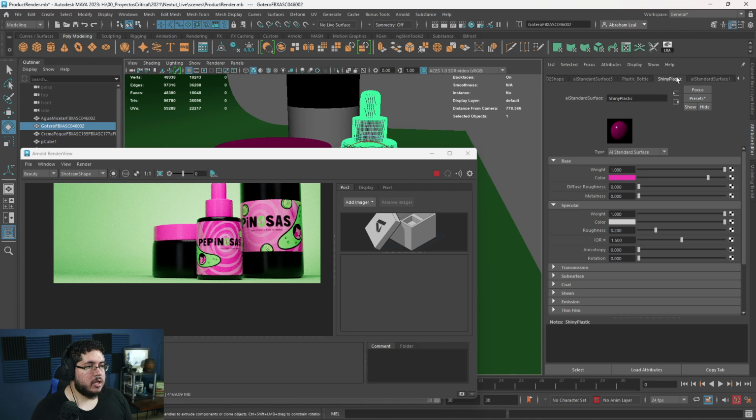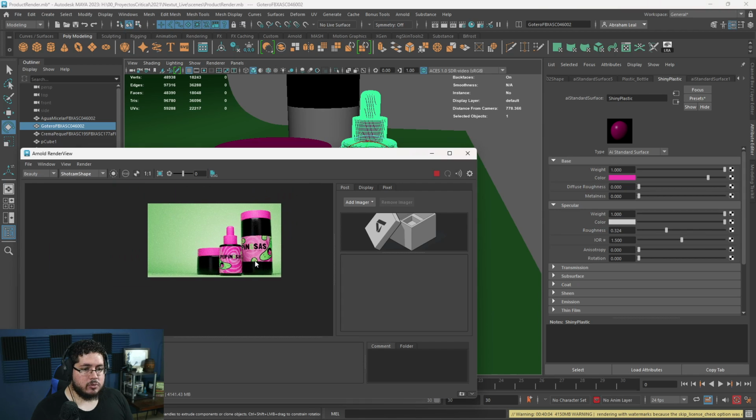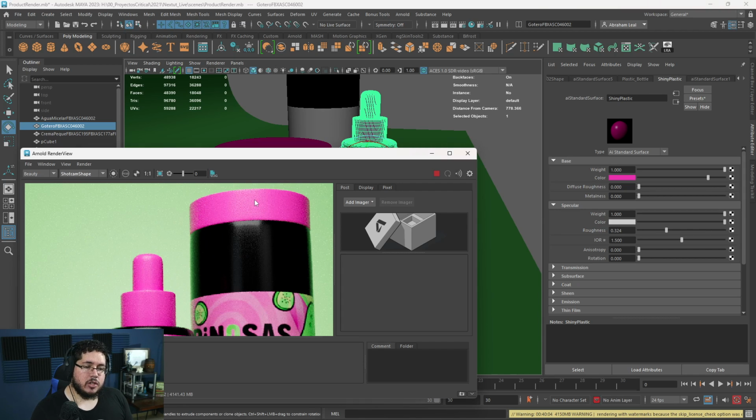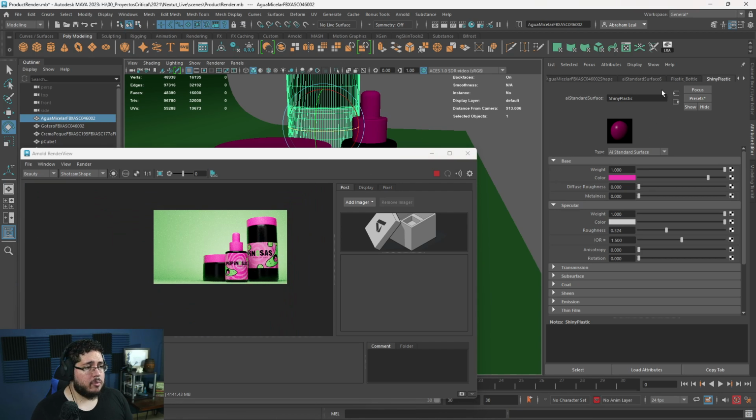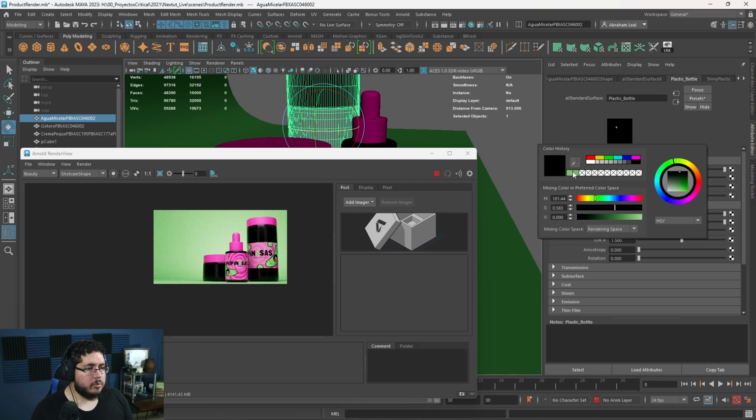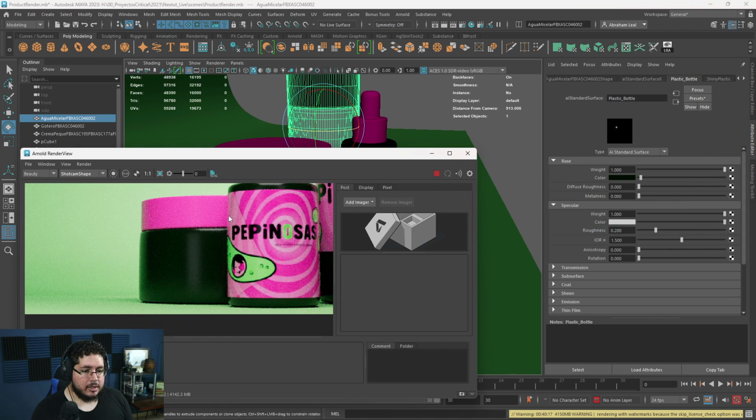And if we go to the shiny plastic, for instance, which is the cap, I probably want to make the cap a little bit rougher as well, just a little bit. So we have variation from the caps to the main bottles. We could, of course, go to the main bottles, to the plastic bottle, and change things around. Maybe we do want the bottle to be green. We want it to be like a dark green, something like that, right?